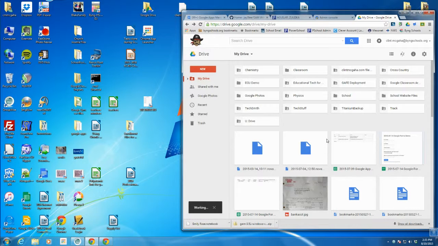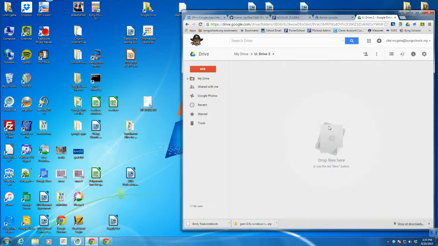And so we create that folder and it shows up just as you would normally expect. I can double click on that folder, and now that folder is empty and it says drop files here, or use the red New button. So once again, you can make new files that will be saved into this, or in the case we're doing today, we're going to drop files from your U drive into this new folder to transfer them over.